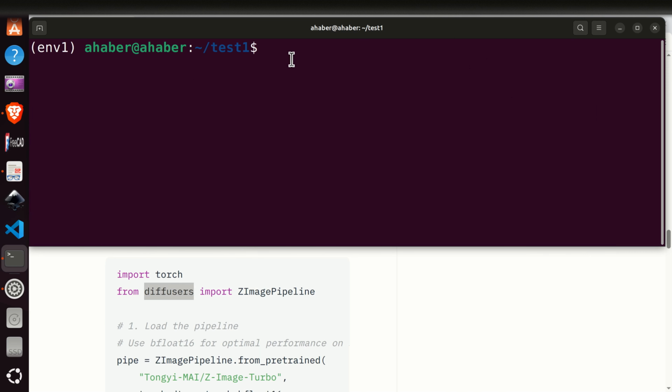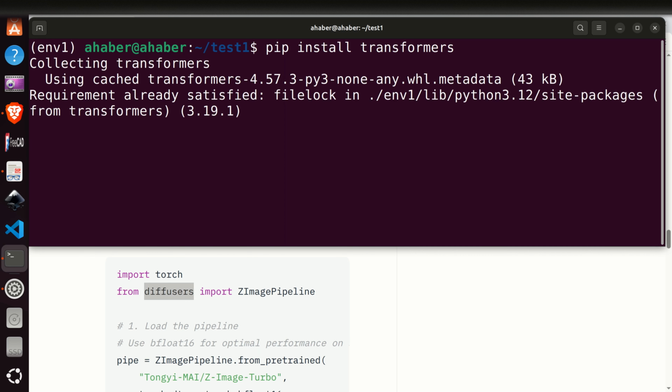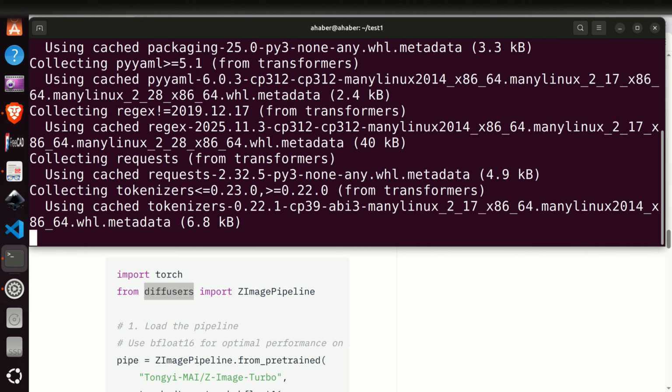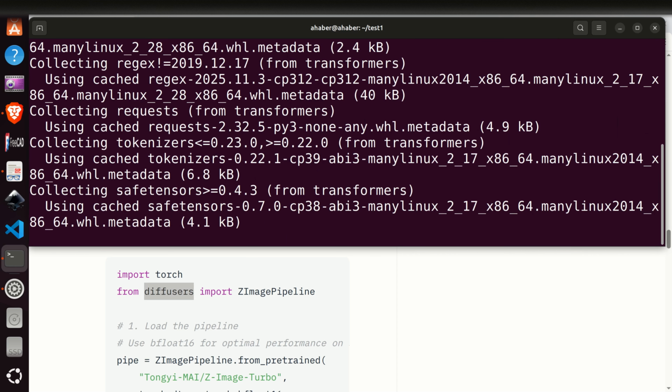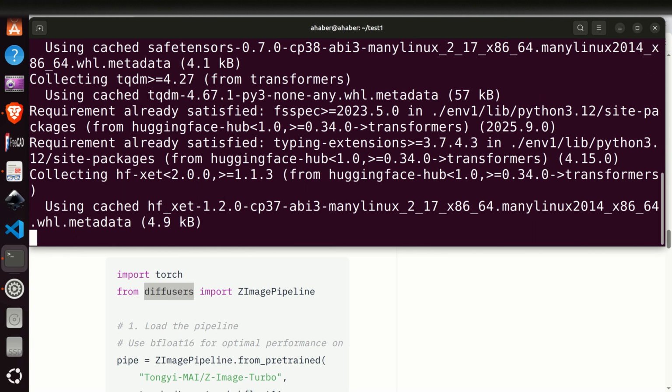The next step is to install the Transformers library. You can install the Transformers library by simply typing pip install transformers and press enter. This will install the Transformers library. The Transformers library is necessary for running this model by downloading the Hugging Face repository. So let's be patient over here.